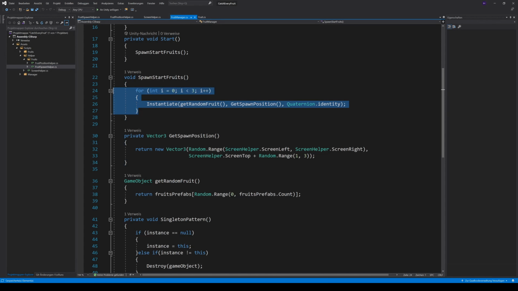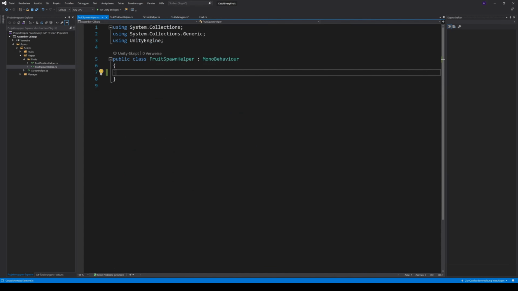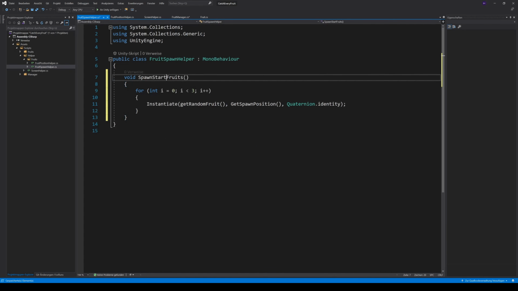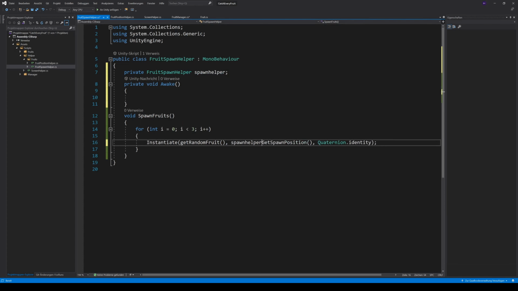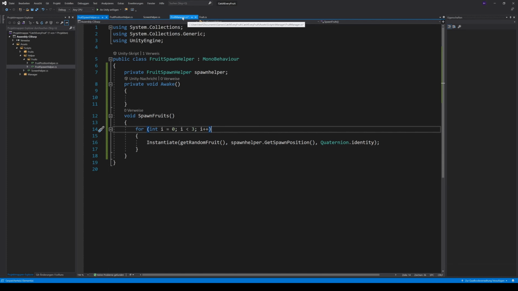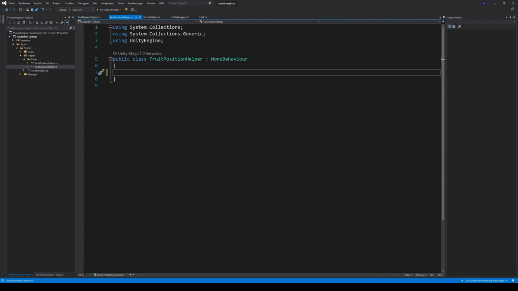Now, we can go to our fruits manager and cut some methods to our helper classes. This will help us understand what's going on in the different methods. So the fruit spawn helper should spawn the fruits. For this, it will need the position helper. So I make an instance of that on the top here. I can also change the method call in the instantiate method. In the position helper, we need the method getRandomSpawnPosition from our manager. So cut it here and paste it here.